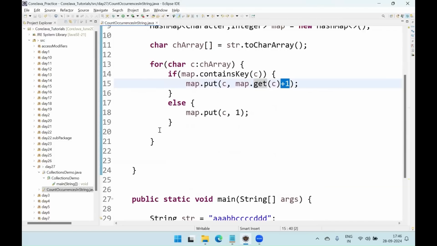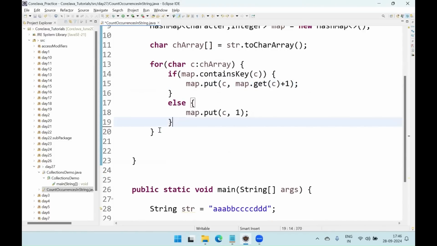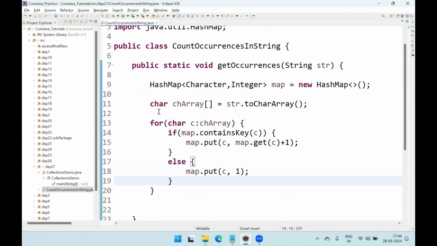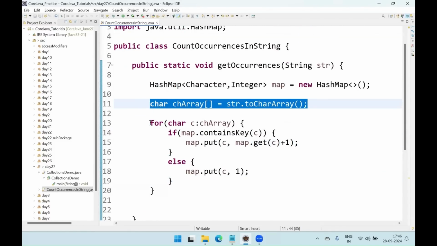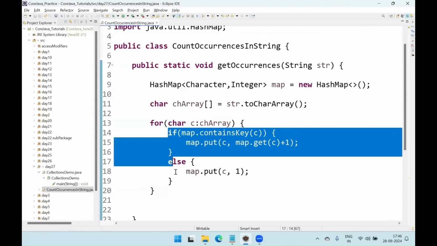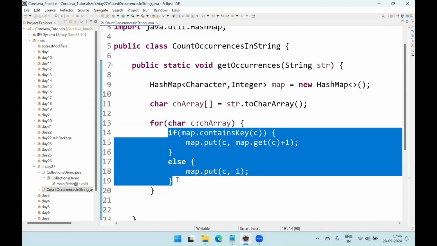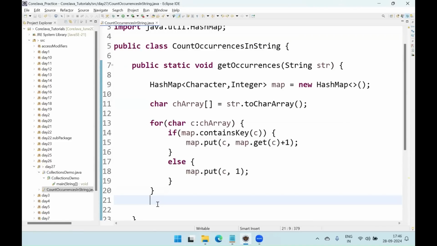So first of all, let me write this. This is the code we have to write. It is a simple code: convert to a character array, use the enhanced for loop and write these two if conditions. First of all, let's execute it, and I will debug also for 5 minutes. We can debug and understand this.